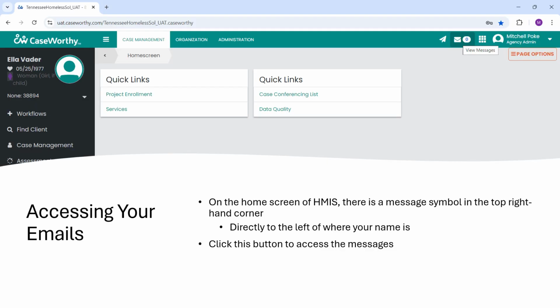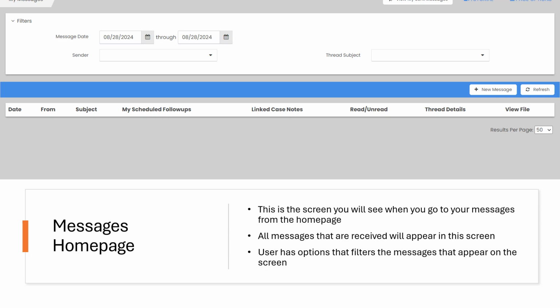Okay, this is the first step in accessing your emails to view them, see what you got, or send some emails. So on the home screen of HMIS, there's a message symbol in the top right-hand corner. If you look at your screen, I hovered over the message symbol, where it says View Messages, and this is directly to the left of where your name is in HMIS, and then simply click this button to access the messages. After you click your View Messages button, you'll be taken to this screen.